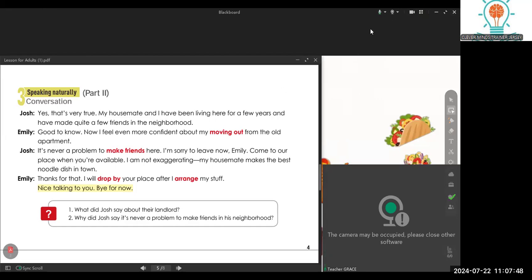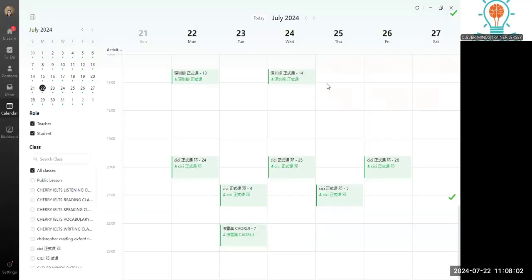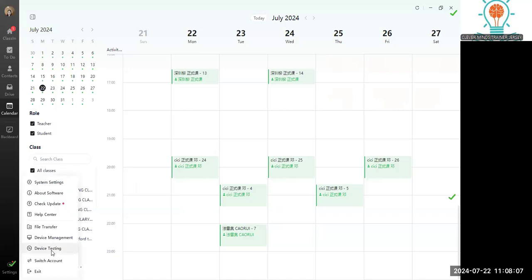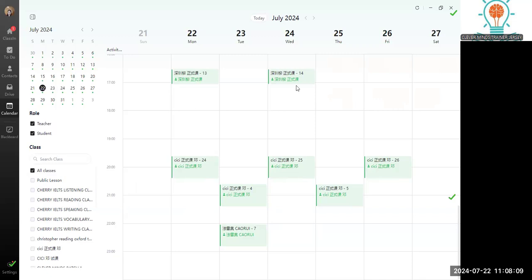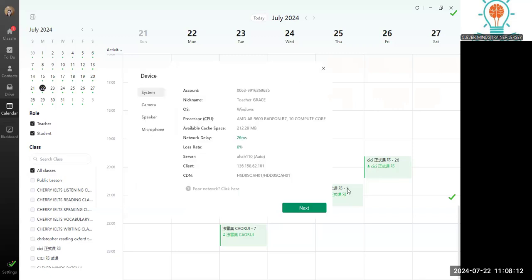All right. But before you enter, you have to make sure, let me just erase this one. So remember to do the device test. How do you do the device test? You have to go to the settings. This is the first thing that you need to do. Go to the settings, go to device testing. As you can see here, for the device testing, make sure that the network delay and the loss rate are in green, meaning your internet and your PC are good.